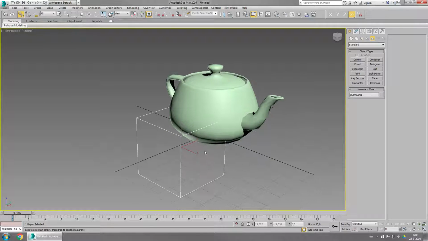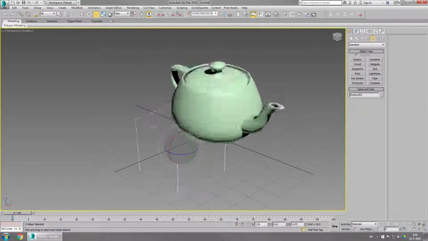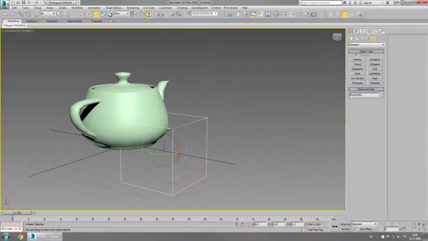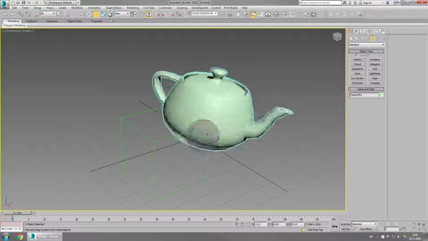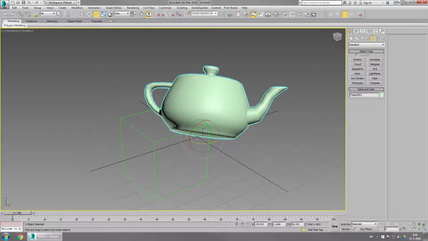Now if you select the dummy and we go to rotate, you can see we can rotate everything, and it's going to use the X, Y, and Z, the pivot point of the dummy instead of the teapot. So if we move the teapot and then we move the dummy, you can see it's a parent-child relationship.